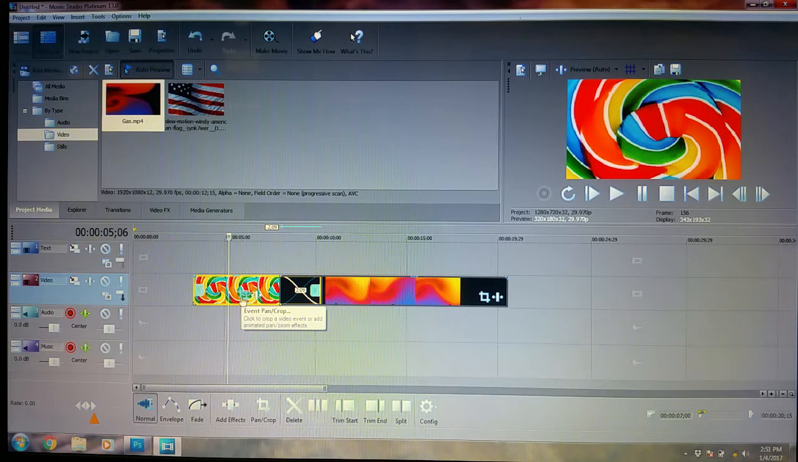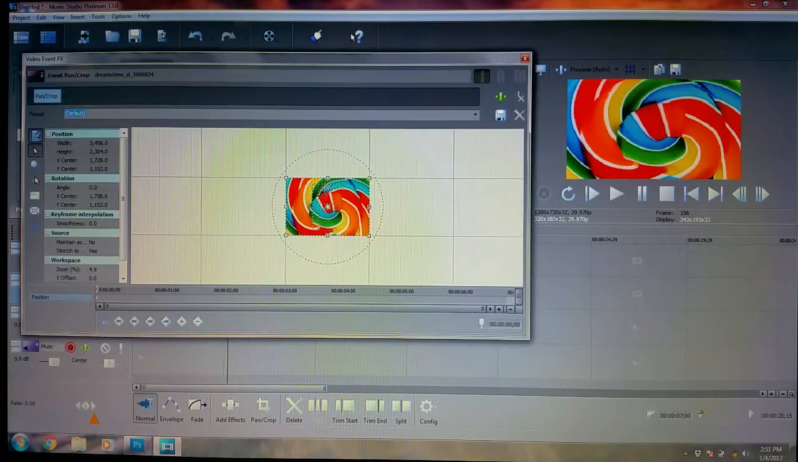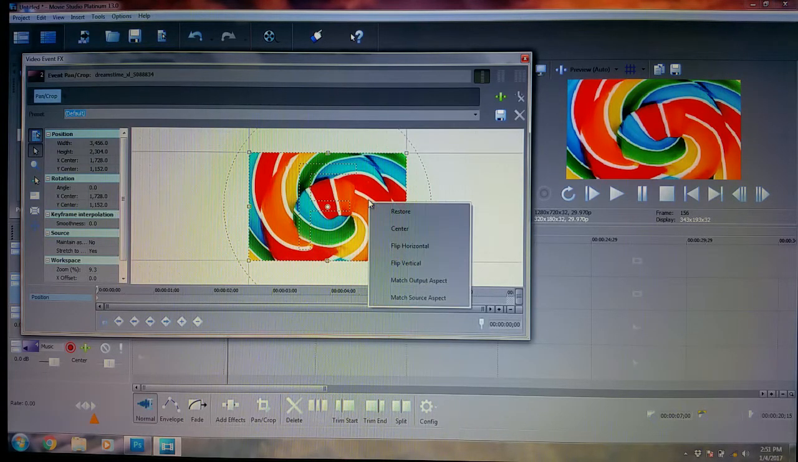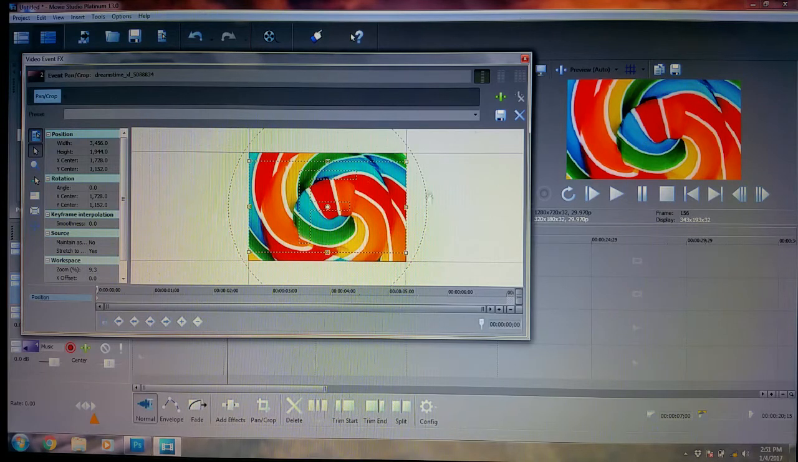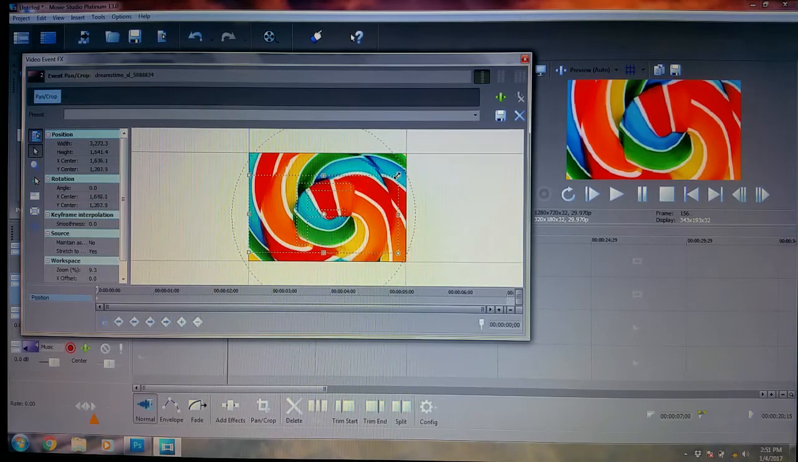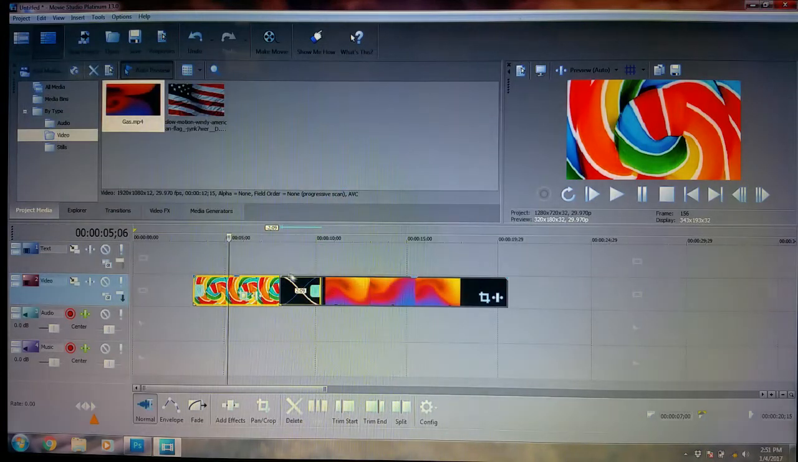You can go right here. There's a little cropping tool. It looks just like in Photoshop. You can click on that, pull up your window here, and I want this to look like this because this is more square looking. So I'm going to right click, select match output aspect, and then it just resized it for me. Then I can zoom in, I can zoom out, whatever I want to do. Then close that out, and there we go.